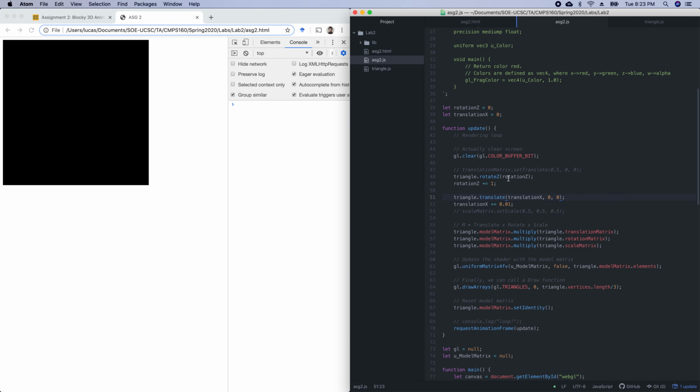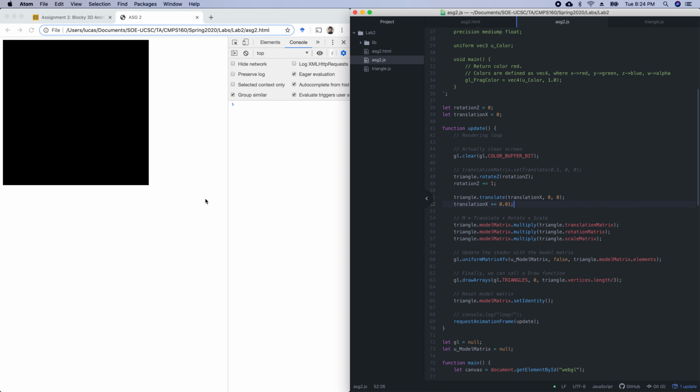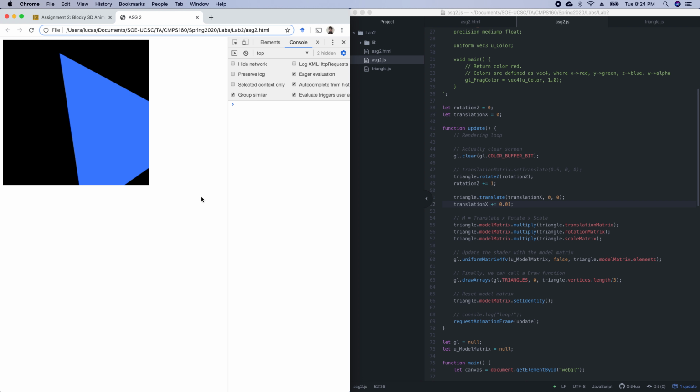And this is translation x. And we have to still keep this whole thing here. Right? Let me remove this comment. Let's run this, see if it works. Cool. No bugs. Still works.